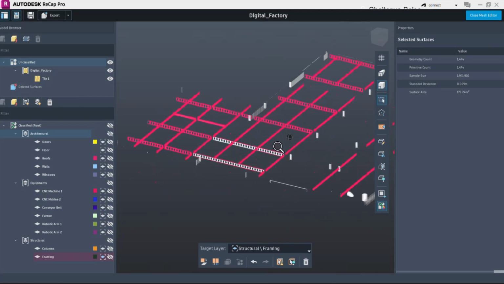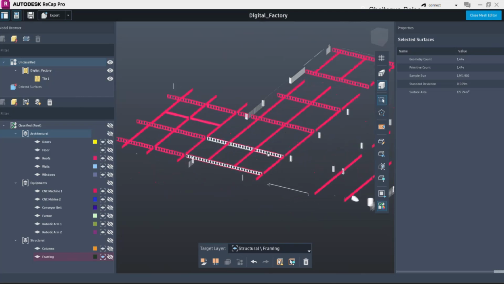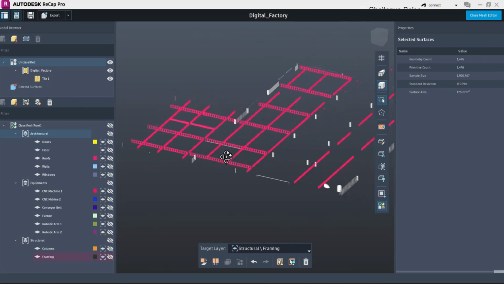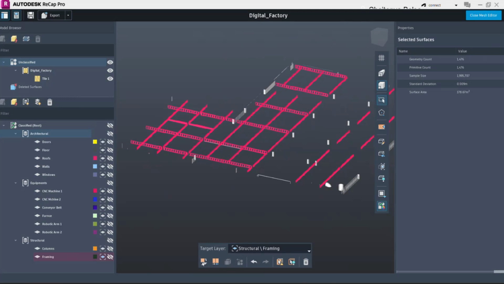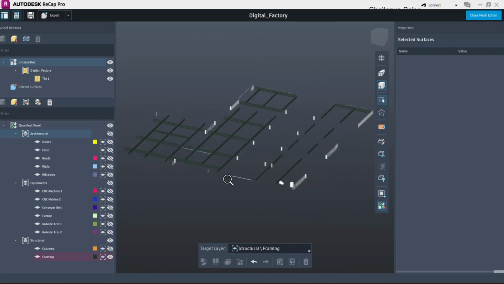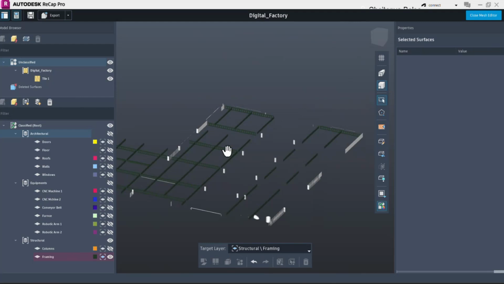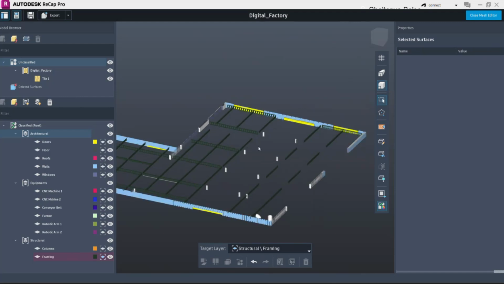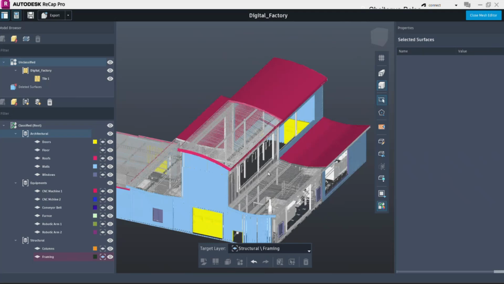Once selected, I will just verify it once. Maybe I will just select manually the meshes which are left behind and move them to the targeted layer. And we can see the elements are classified. Once completed, we can always reset the limit box.